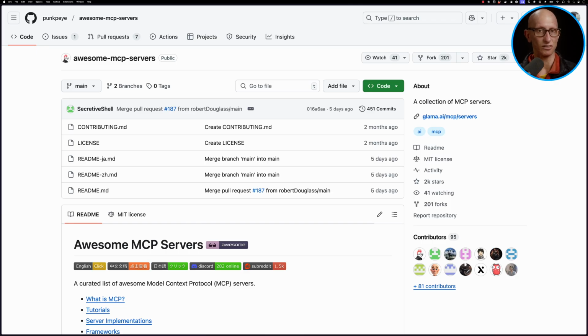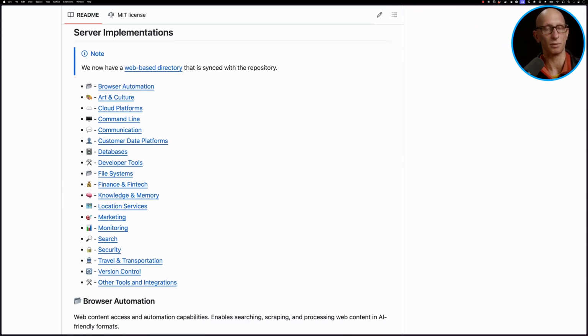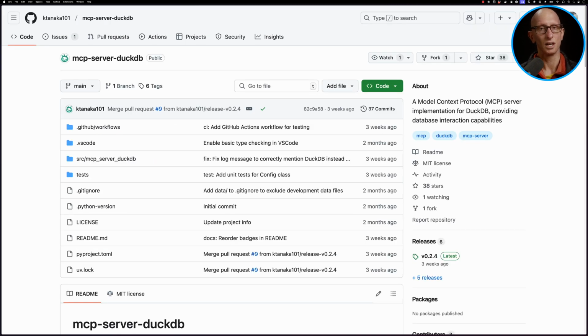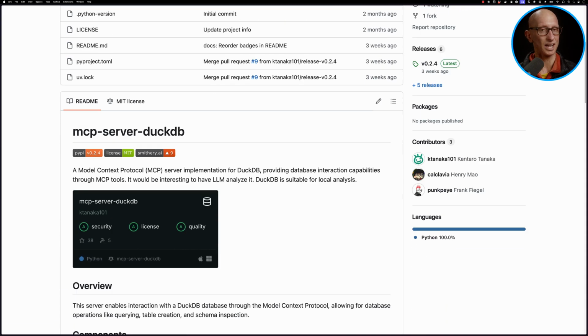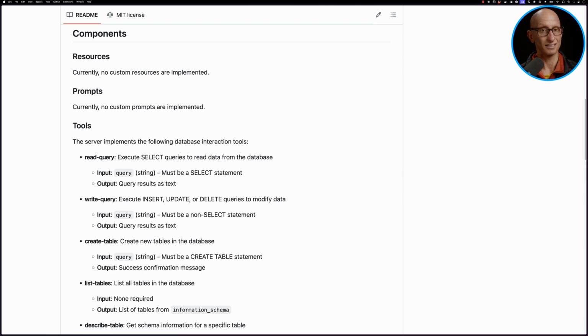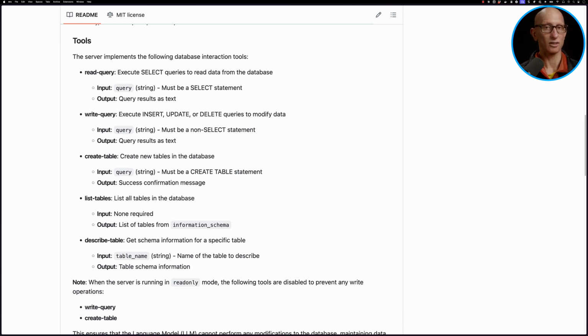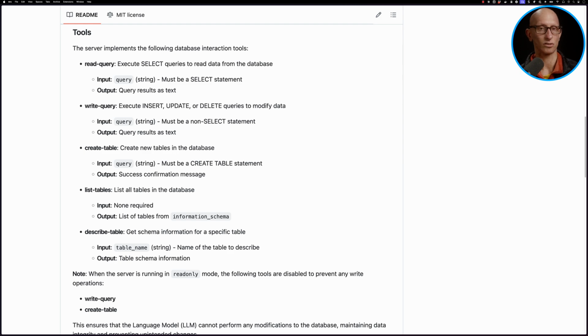So now we need to find an MCP server to use. A good place that lists a bunch of them is Awesome MCP servers. I'll put a link to that in the description below. I was quite pleased to see that they have databases, including DuckDB, which we've covered in many videos on this channel. The DuckDB MCP server doesn't have any prompts or resources, but it does have a set of functions or tools. So we can read and write queries, as well as create, list, and describe tables.